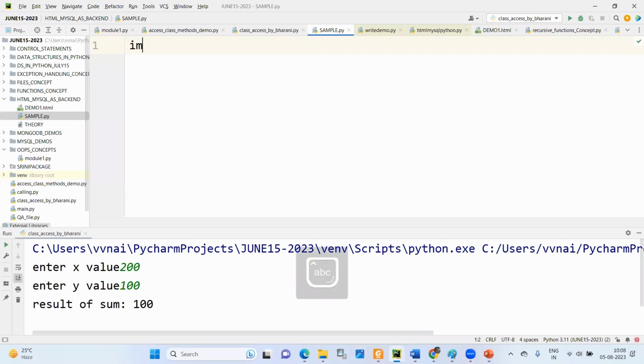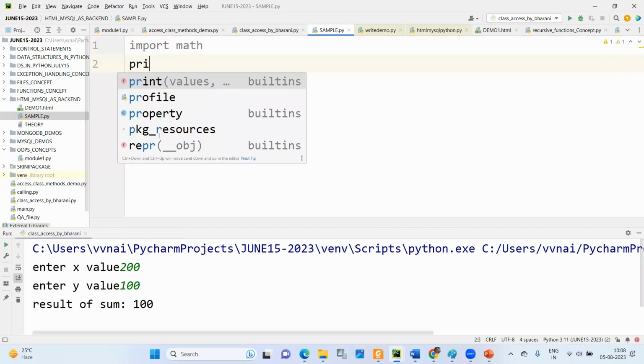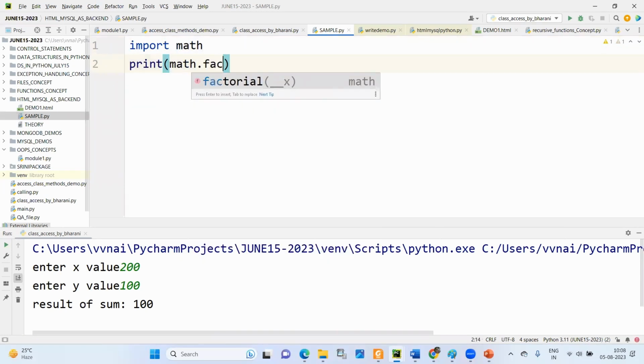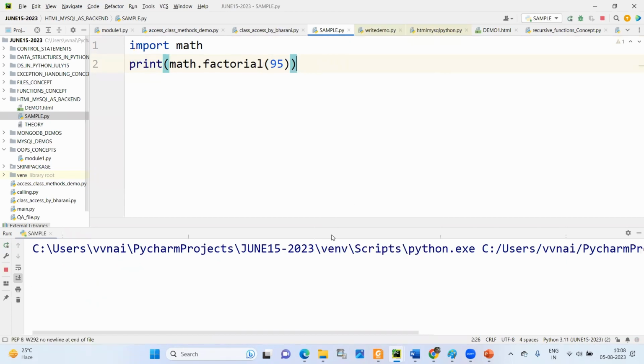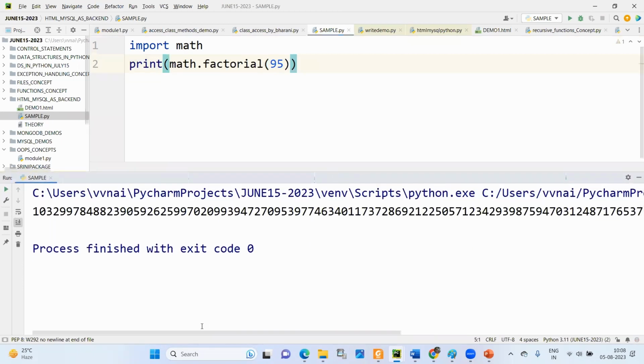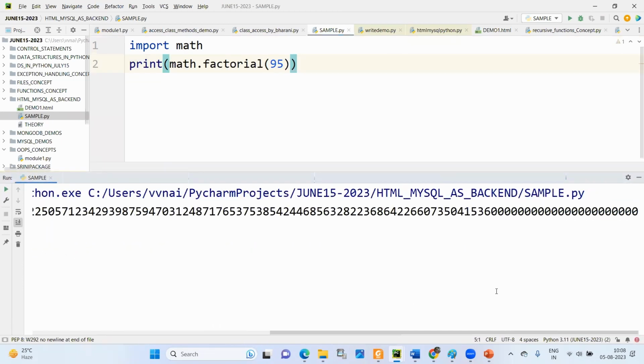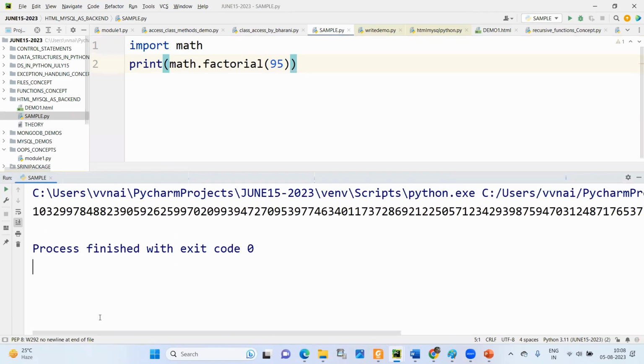What I'm doing here: import math, print math.factorial, which is a built-in function. Let me write the factorial of 95. You see the output now? This is the factorial of 95. Can a human do this? It's not at all possible for you. It can be done, but I cannot expect an accurate result.